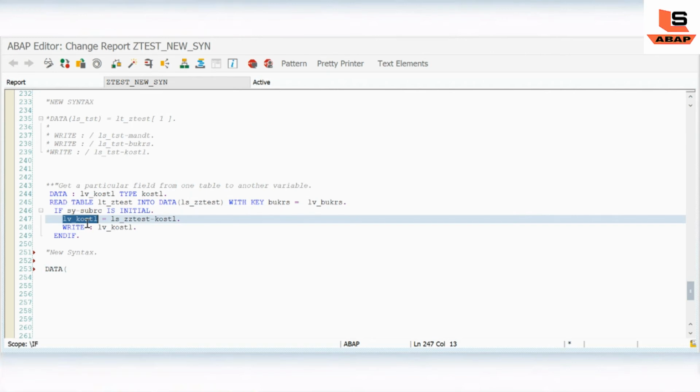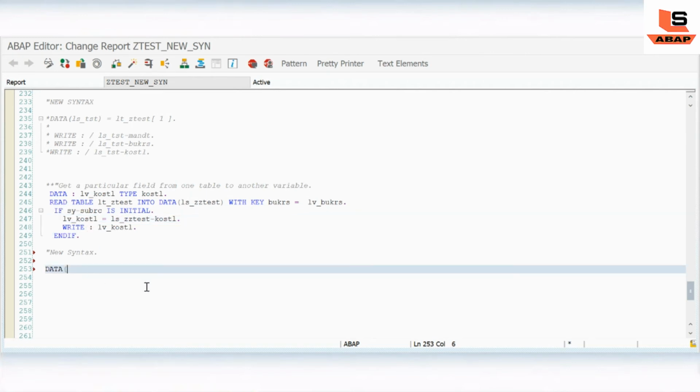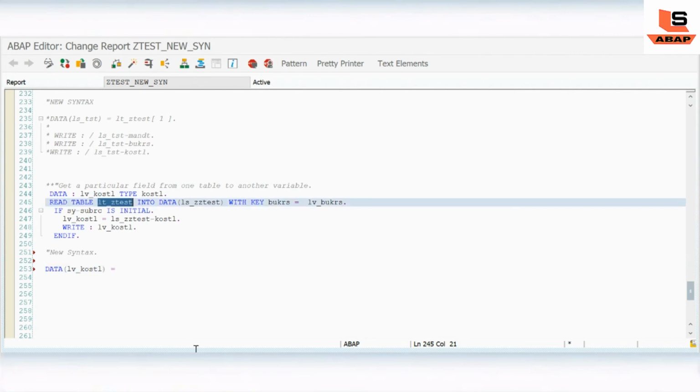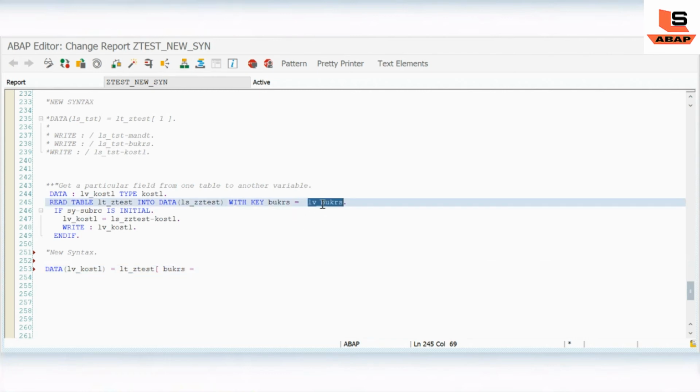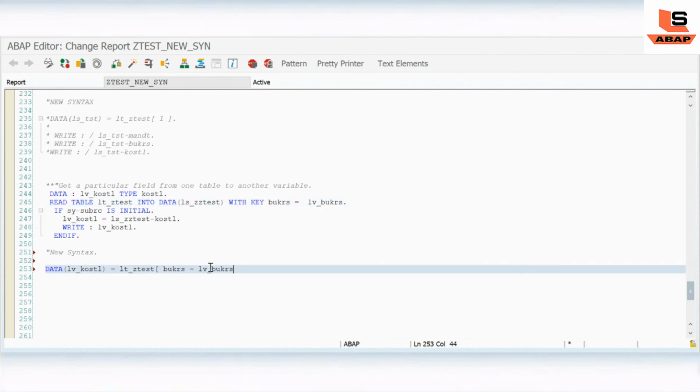So what I will do is use lv_kostl. Data, this field is equal to, now from which table? This table. So I will use this table in brackets, then I have this bookers: with key bookers equal to lv_bookers. Okay, so now that's it. We have already seen this kind of syntax in the first read statement.